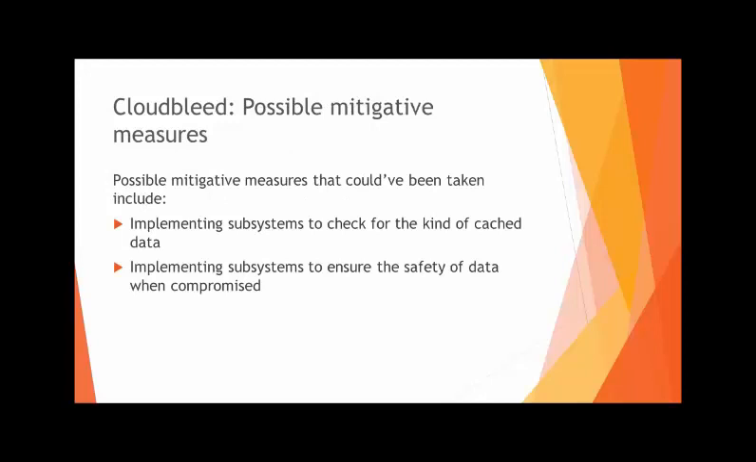Possible mitigative measures that could have been taken include implementing subsystems to check the kind of cached data. Such subsystems would make sure that private, sensitive data would not be cached on edge servers, reducing the chances of such data being leaked from the edge servers. This applies both the defense in depth and the least privilege principles.